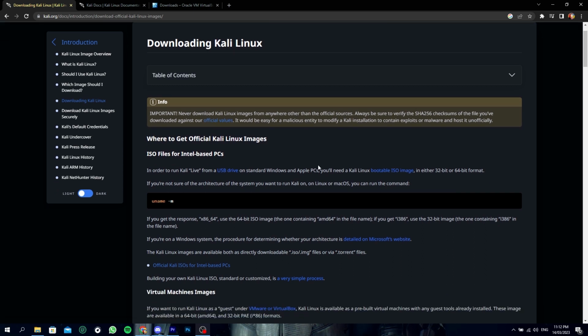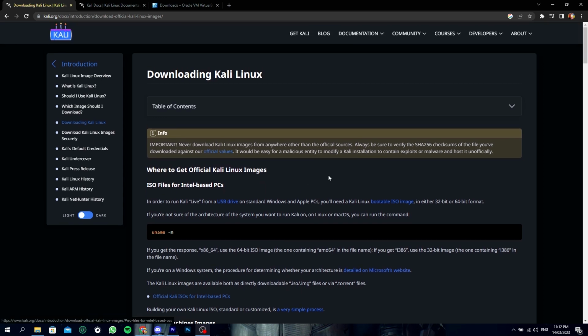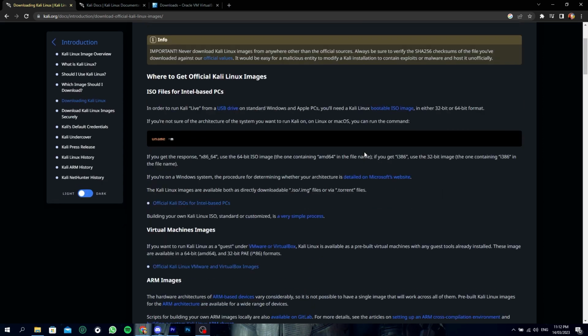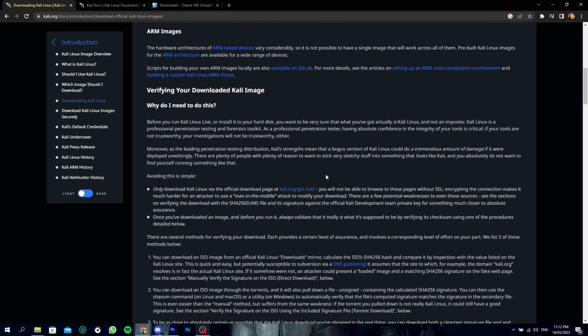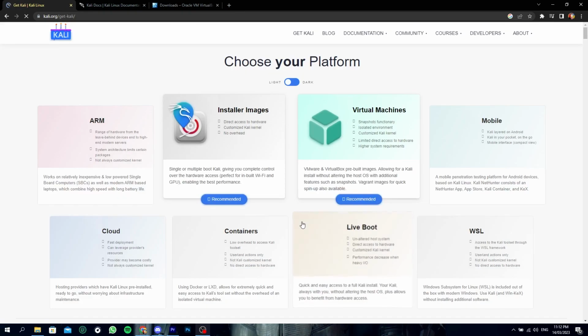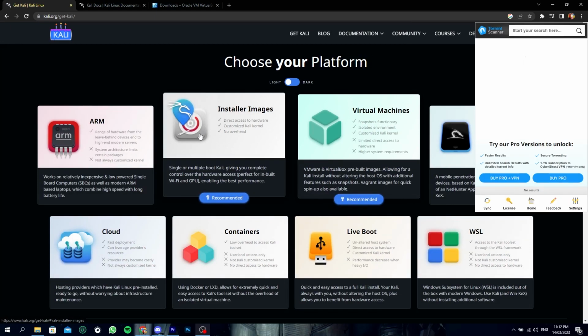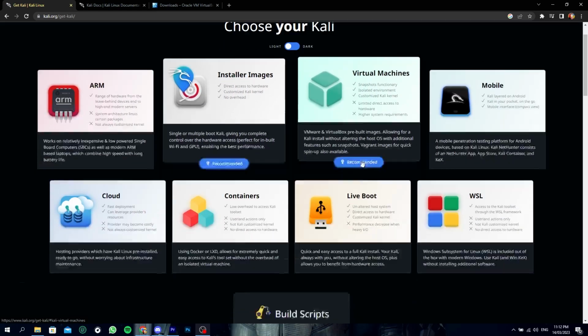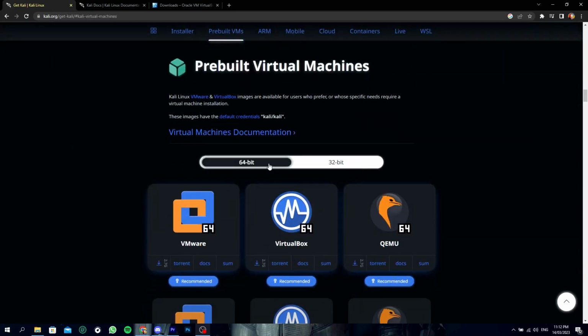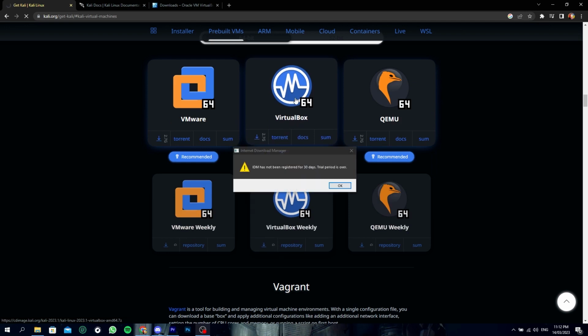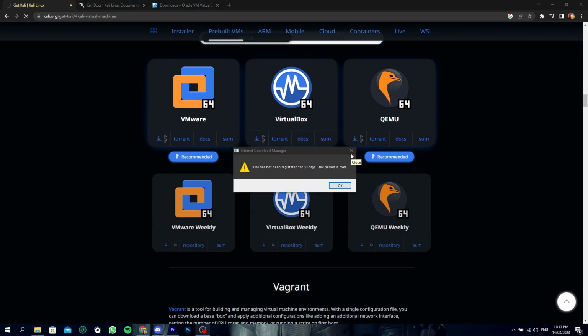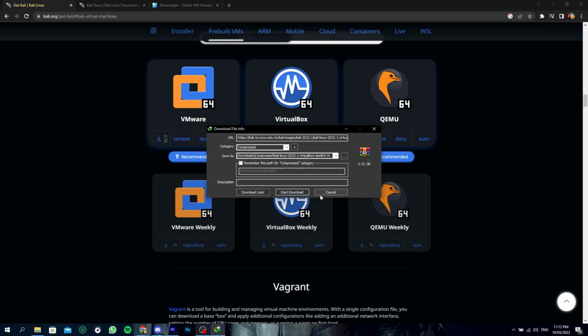So for virtual machine, we don't need any USB drive or bootable ISO image because it is directly on our device. Go over to kali.org, and over here, go over to the virtual machines, 64-bit, and go over to the VirtualBox 64 here, and over here you can now download this file and wait for this to finish.